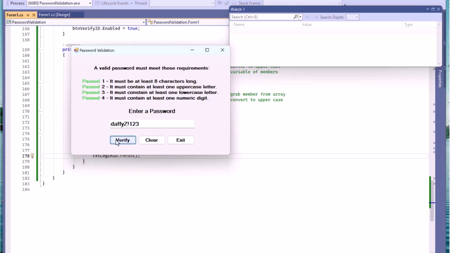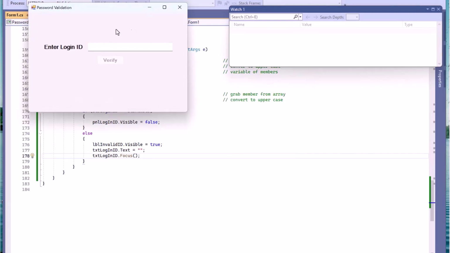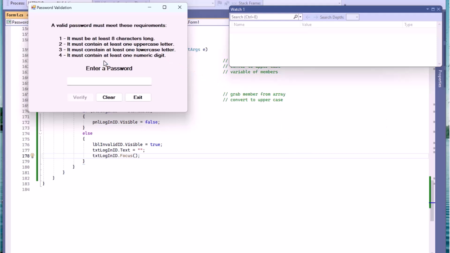We can do whatever we want with this thing. The point is we're taking a look at the routine. Let's go ahead and do that one more time. And I want you to see something else on here. If we type in DAFFY-DUCK and verify this, it still passes because everything was converted to uppercase when it actually happened in here.